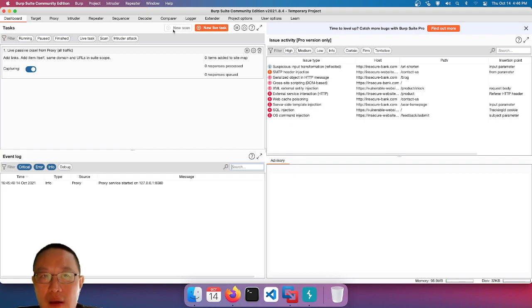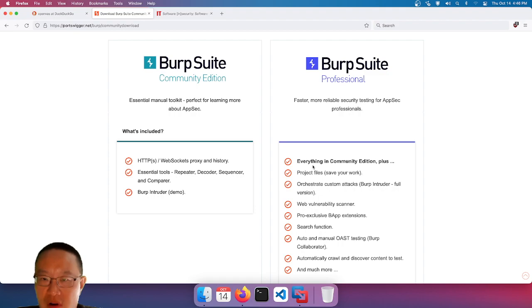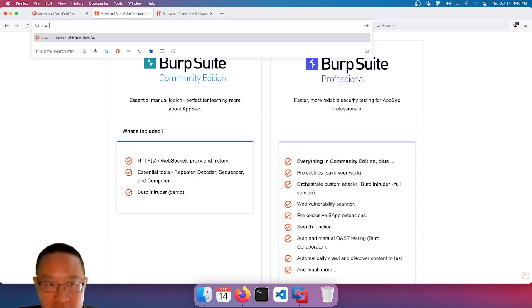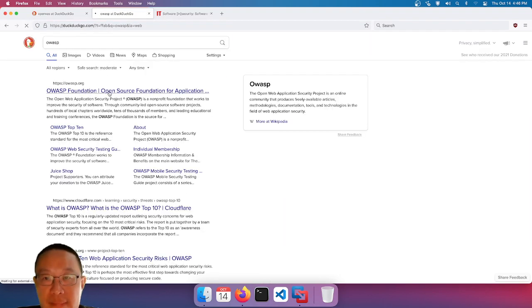proxy. But you may be wondering, okay, well this sucks. I have to pay for the professional version in order to get a scanner. Is there a free and open source version? And the answer is yes. The Open Web Application Security Project, OWASP, which we'll talk more about next week. OWASP is a nonprofit, and their goal is to improve the security of software.